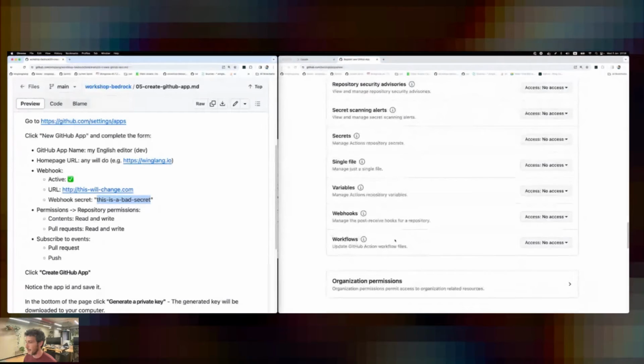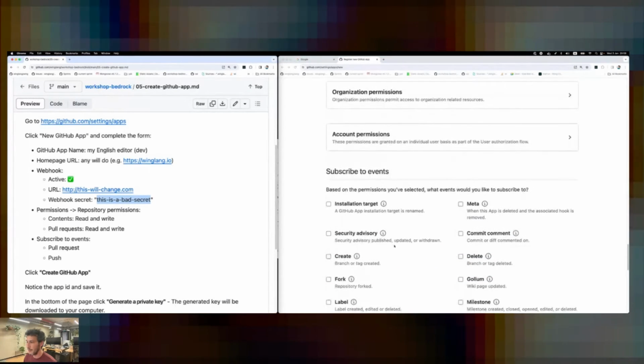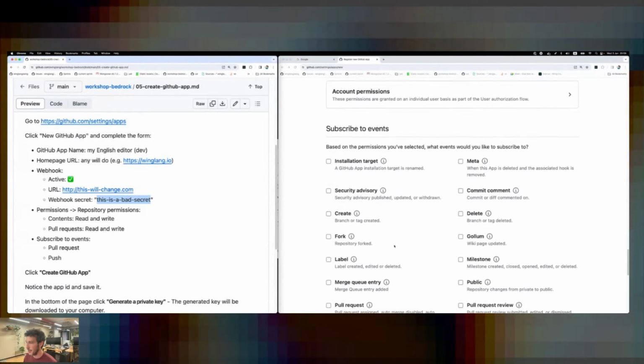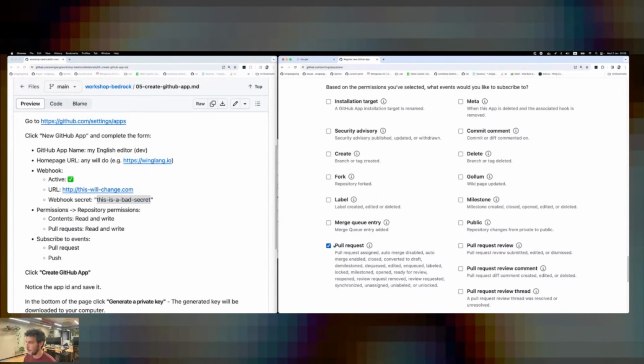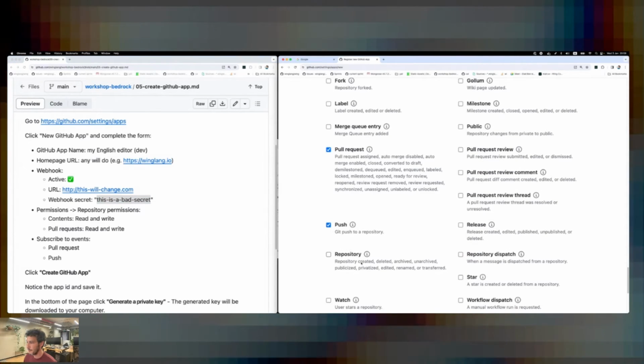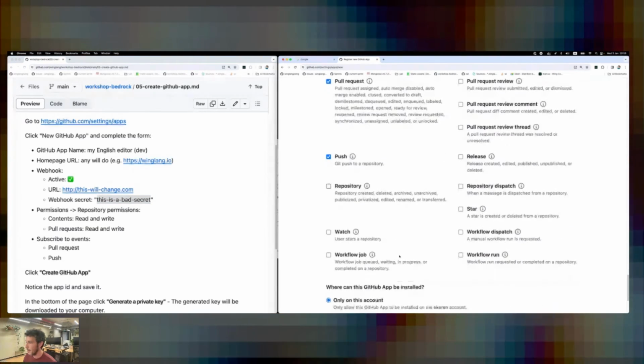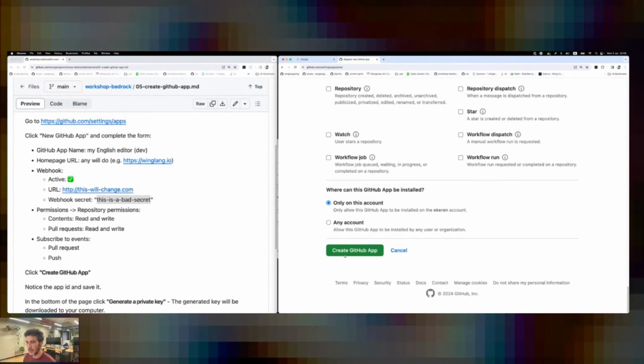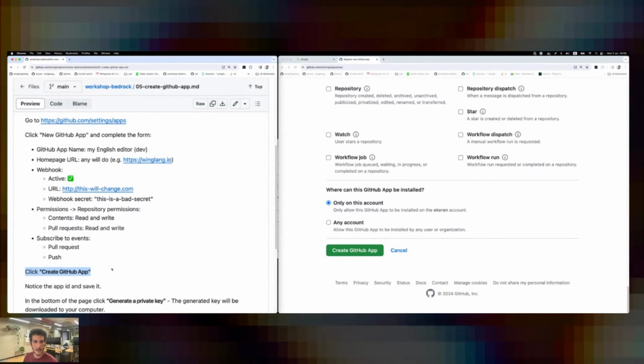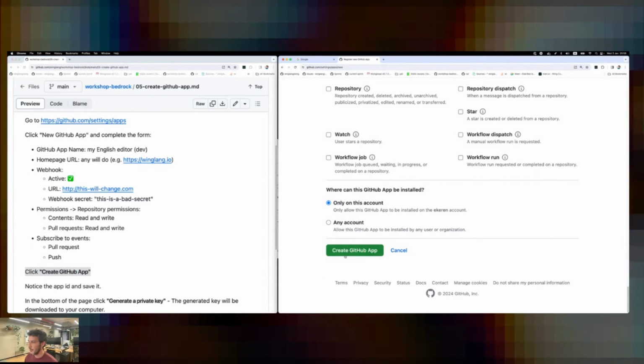The next thing we need to do is subscribe to events, and we only care about two events right now: pull requests and pushes. Great. Going all the way down, I'm going to click Create GitHub App. So this is fairly simple. Let me do this.